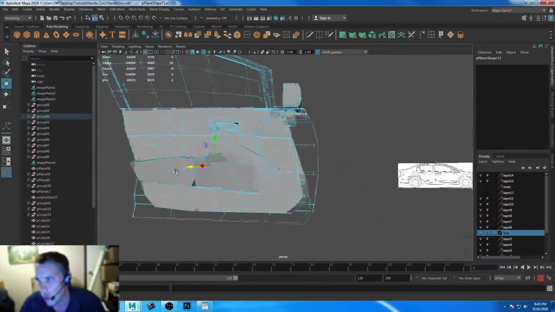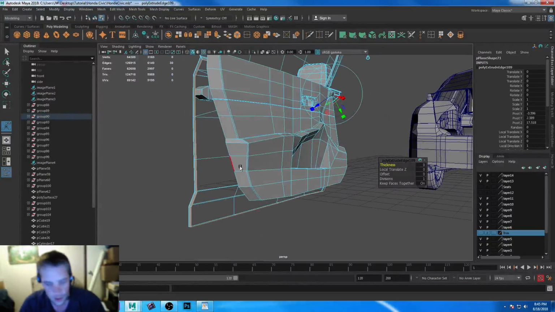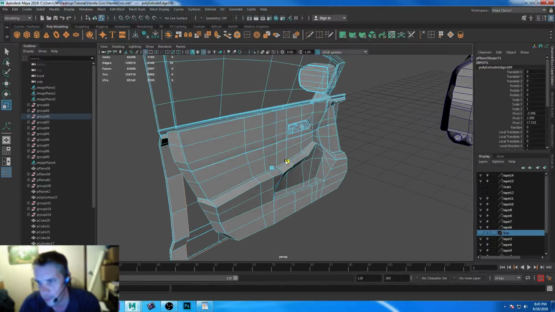So I'm going to select this whole outside shell right here. So what I need to do is I actually need to extrude it. And we're just going to extrude. Which way am I extruding? Wrong way. Going to extrude inwards. It's a little too much. There we go. Still a little too much. I'm going to extrude it right about here.